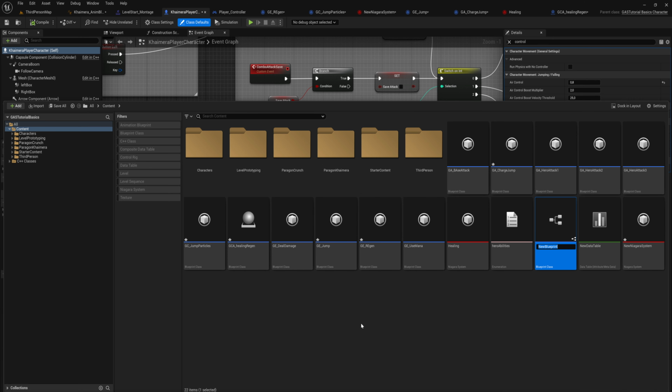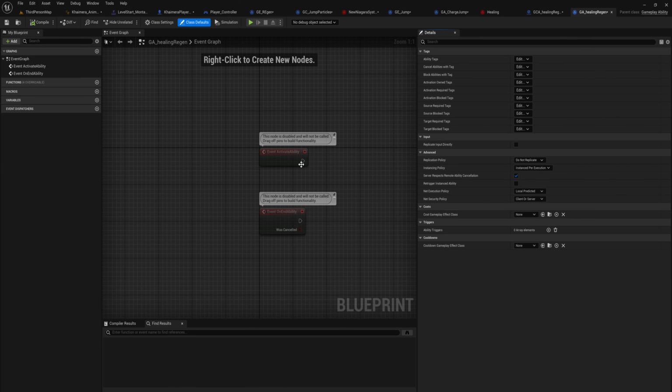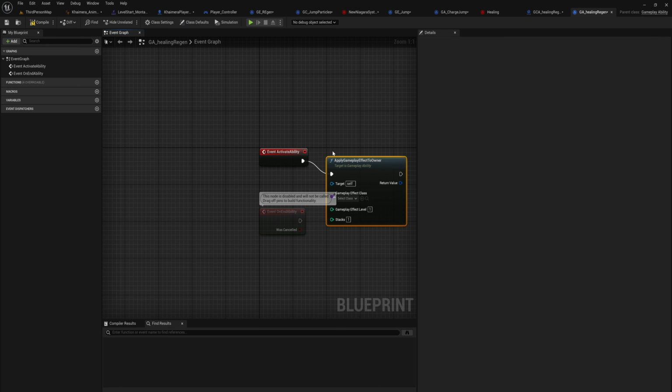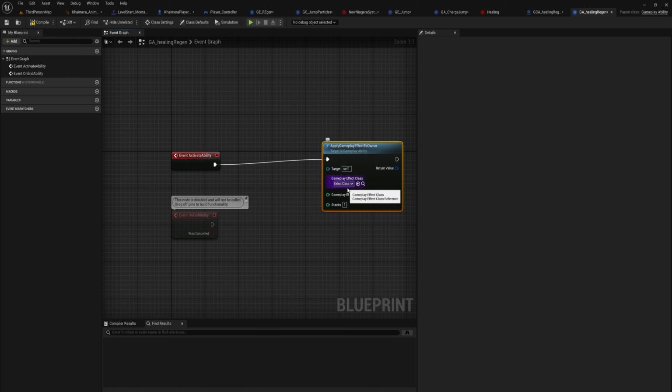So let's make a quick gameplay ability here, gameplay ability healing regen. And all this is going to do is, we probably should commit ability and we should make a gameplay effect that takes down like 50 of our mana in order to start this regen. We're going to skip over all that for the time being. We've gone over that in previous videos. So we'll just apply gameplay effect to owner, and the gameplay effect we're going to be applying will be our regen. It's just going to be that simple for now.